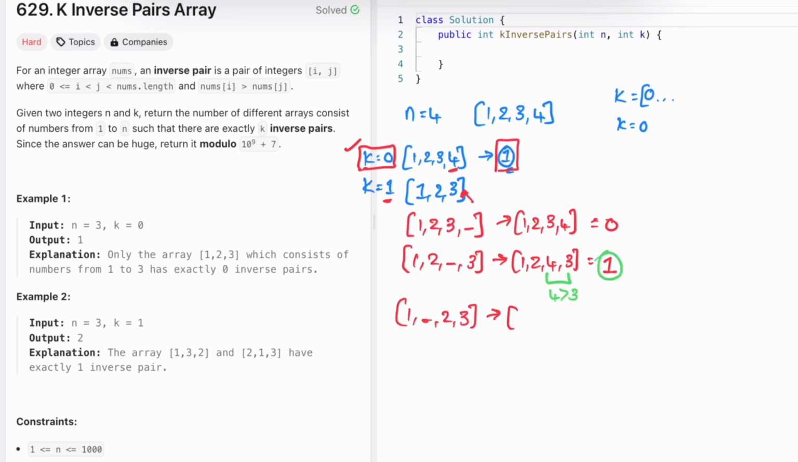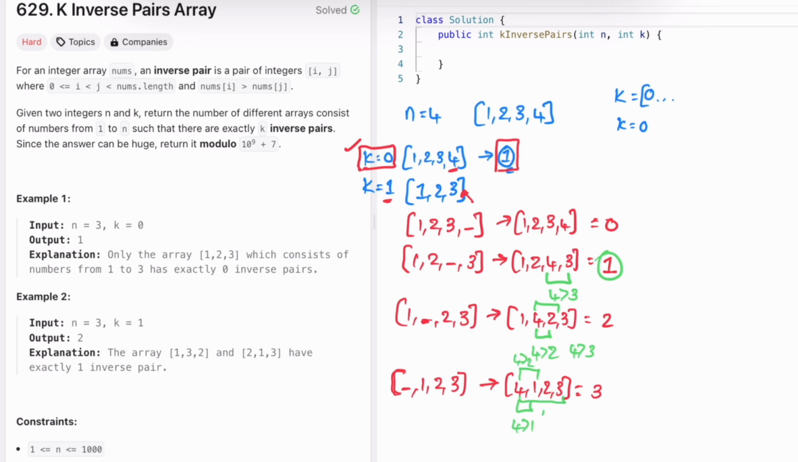Now if we add 4 two positions from the right, it will become 1, 4, 2, 3. And the number of inverse pairs is 2. And which are those two inverse pairs? It is 4, 2, where 4 is greater than 2, and it is 4, 3, where 4 is greater than 3. And the last position where you can add is in the beginning. So this will become 4, 1, 2, 3. And how many inverse pairs are there? There are 3 inverse pairs. The first inverse pair is 4 greater than 1. Second is 4 greater than 2. The third inverse pair is 4 greater than 3.